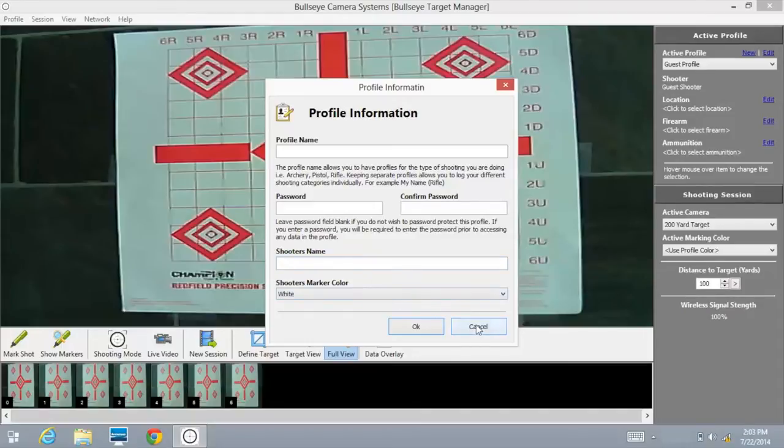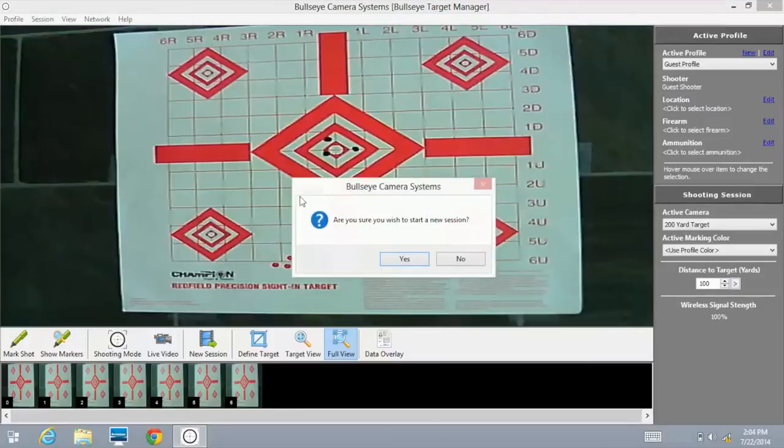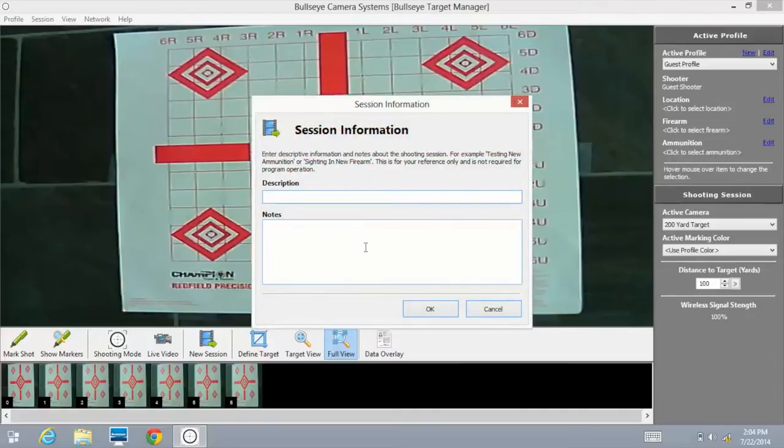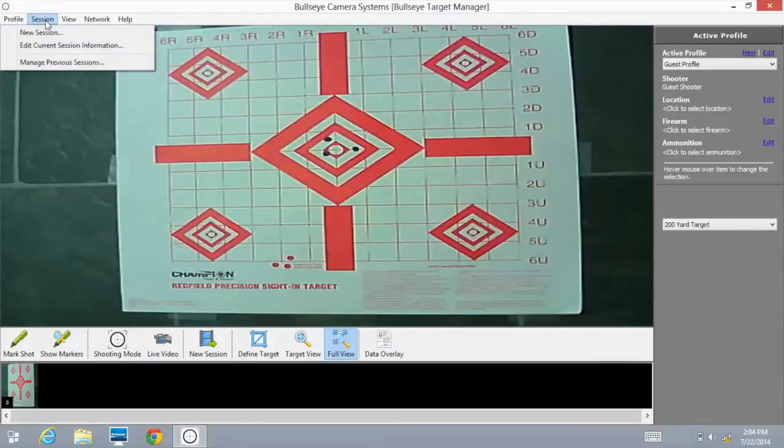Okay. Now let's go to session. Select session. The first one on the list is new session. If you select new session, are you sure you wish to start a new session? The answer is yes. Sample shots. Select OK. And all of my thumbnails are now gone. I've just created a new session altogether.